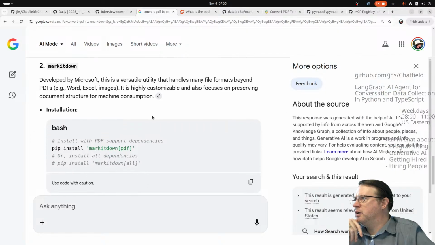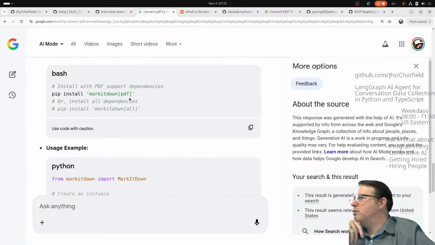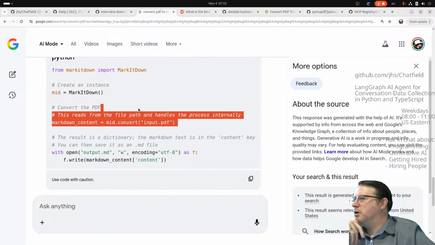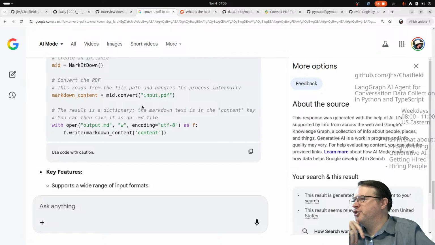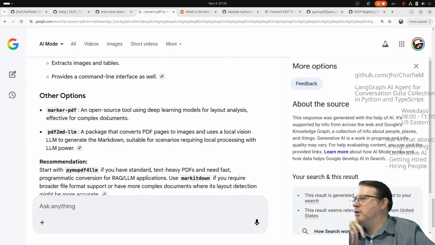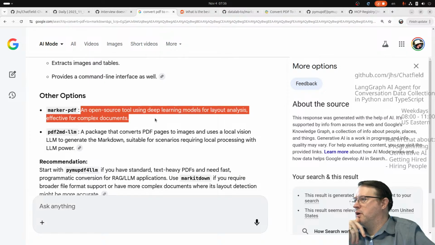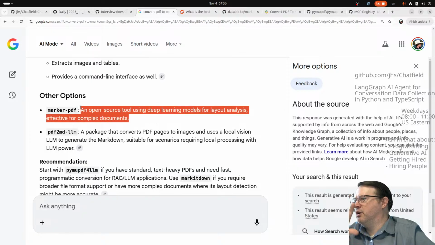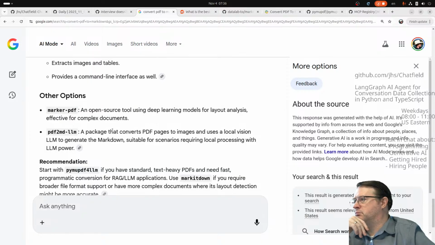I don't know. Okay, Markitdown. Developed by Microsoft, preserving document structure. Oh, whoa. By Microsoft? Oh my God. Are you serious? This is a hallucination? Open source tool using deep learning models for layout analysis. Yeah, that's like the previous generation. They still do that. I've seen Azure has stuff that does this, hosted. It's awesome. Okay.